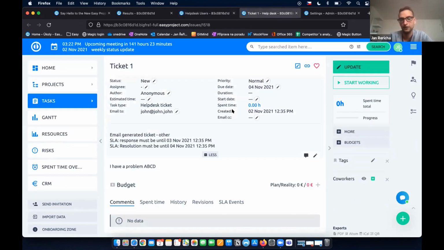So I can log in as the helpdesk user. Important thing is that these helpdesk users are not counted into the licenses. So you don't have to, let's say, pay for the licenses for these helpdesk users. On the other hand, they have very limited functionality, and it's limited only to creating new tasks and viewing the tasks that were reported by the helpdesk user, and basically logging into the portal.